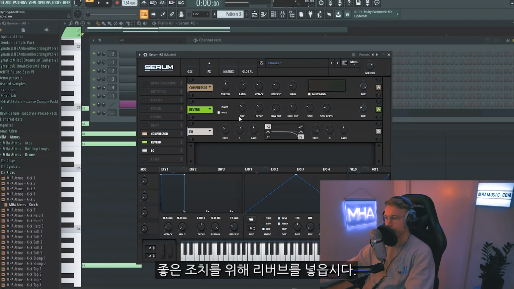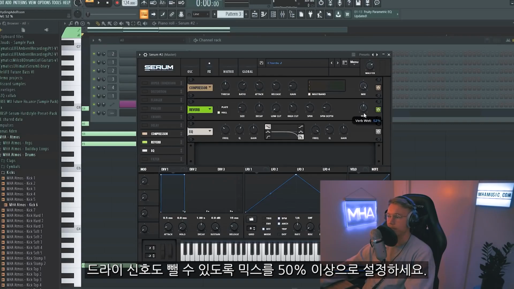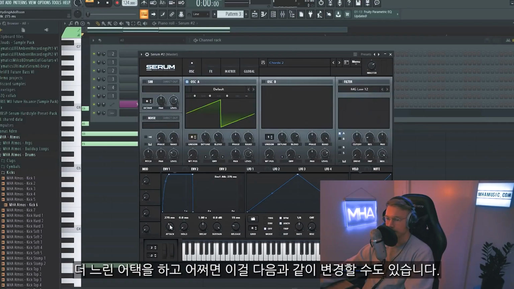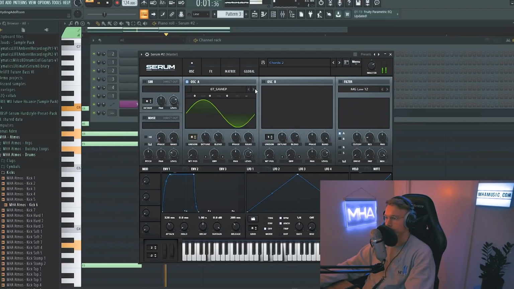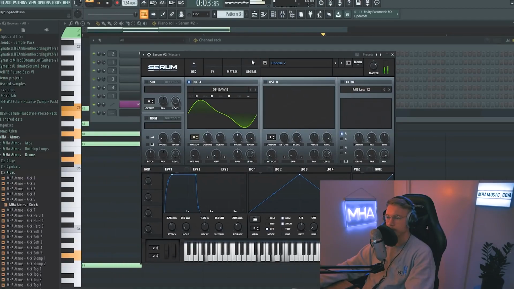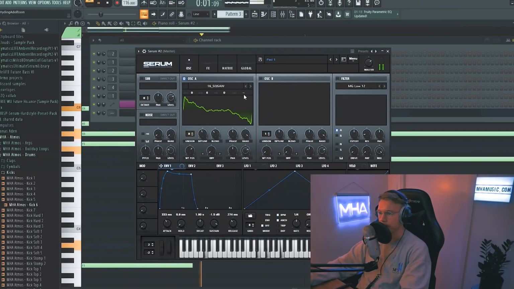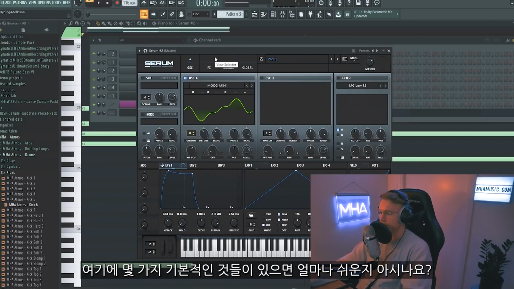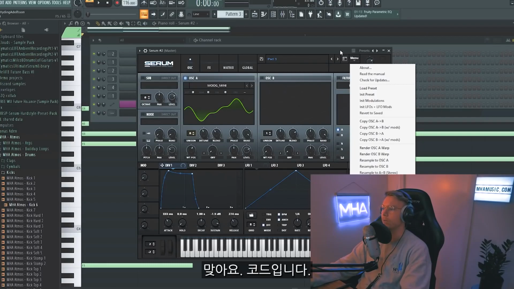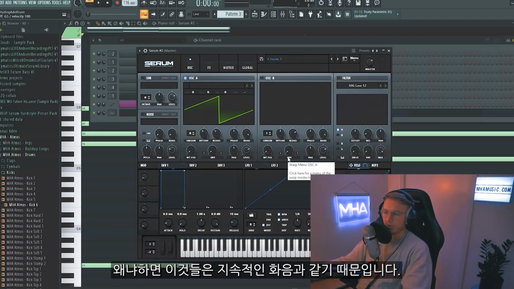Let's put some reverb on there for good measure. Go over 50% mix so that you take out the dry signal as well. Low end EQ, make a slower attack, and maybe change this to, I don't know. Pad 1, easy peasy. Let's go pad 2. See how easy it is once you have some basic stuff in here? What were we even supposed to do? Right, chords. Because these are some sustained chords.